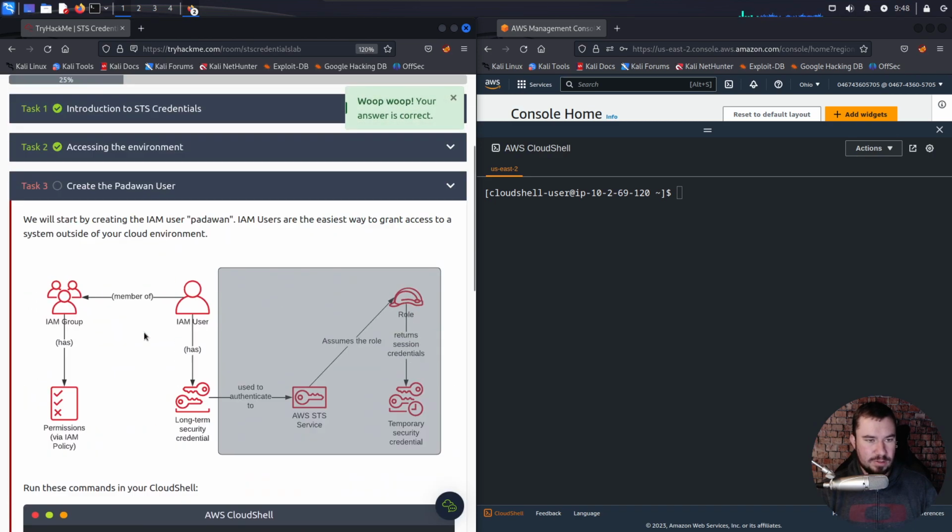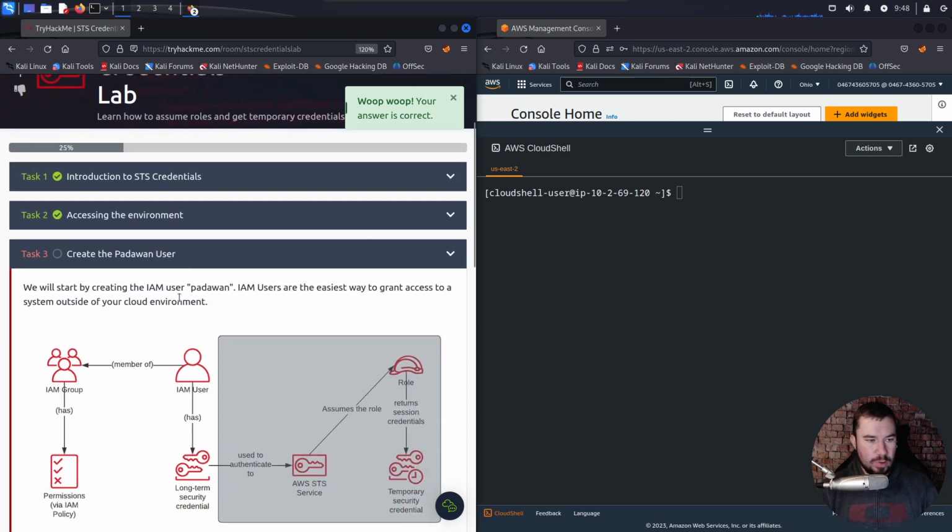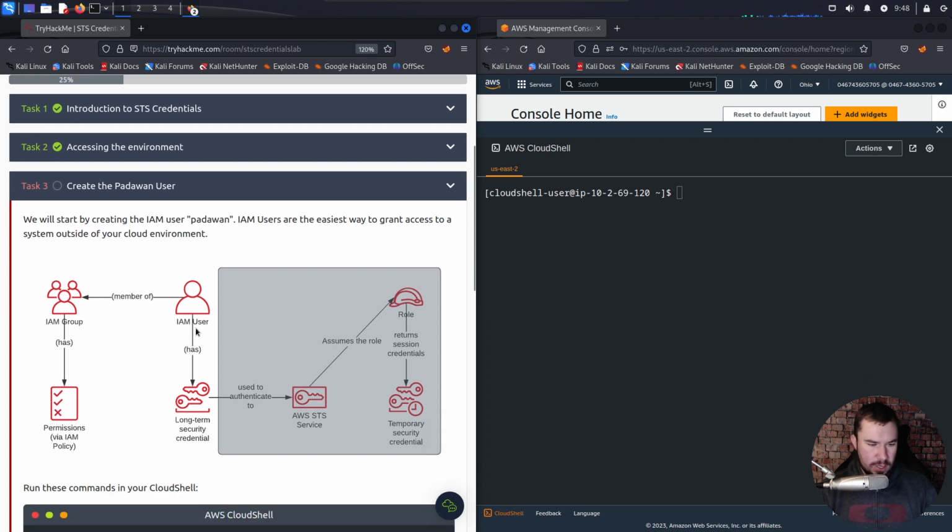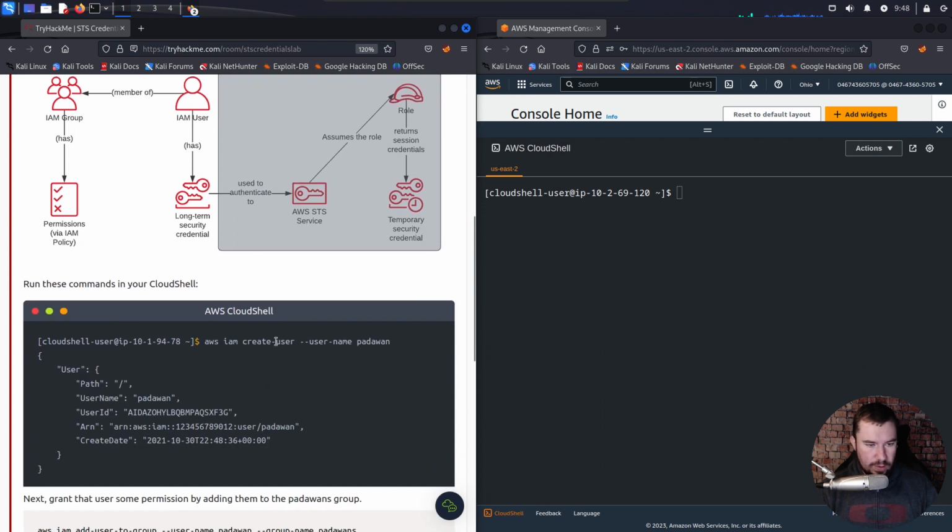Creating the Padawan user. All right, we will start by creating the IAM User Padawan. IAM users are the easiest way to grant access to a system outside of your cloud environment. Run these commands in your Cloud Shell. We're just going to copy and paste these to see if we run into issues. I think we're going to have a permission issue, but hey, hopefully I'm wrong.